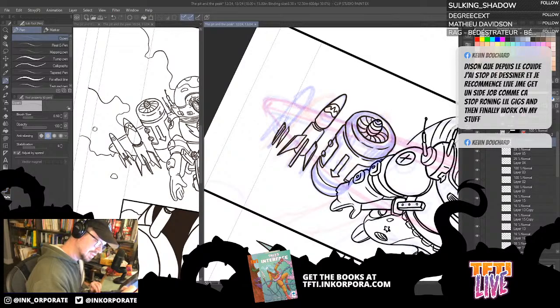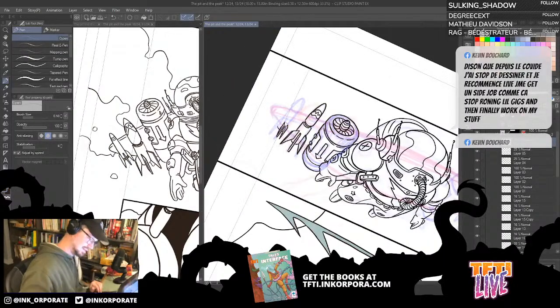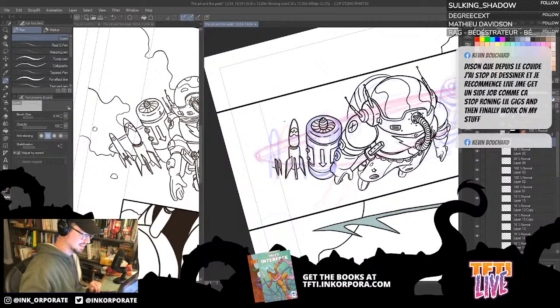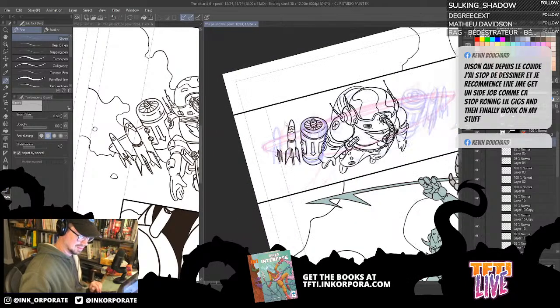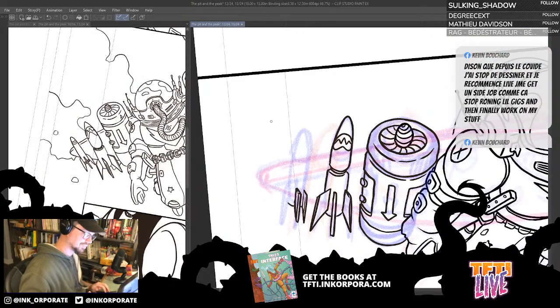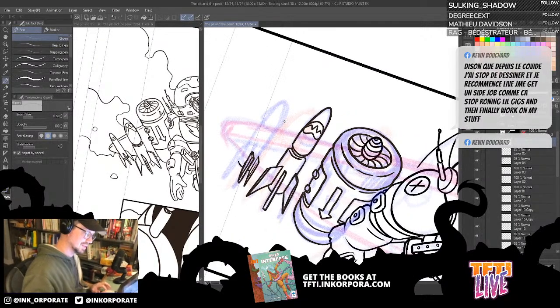So trying to draw those missiles. I don't know how correct I am with the perspective, but it doesn't look too bad. I'm not necessarily aiming to be perfect, so I think it's fine. As long as it's cool, I think that's fine.